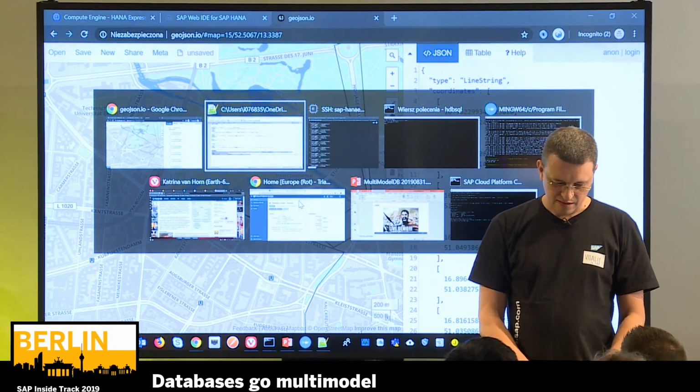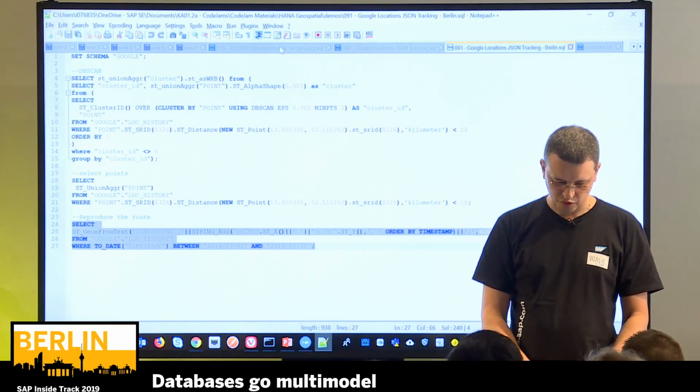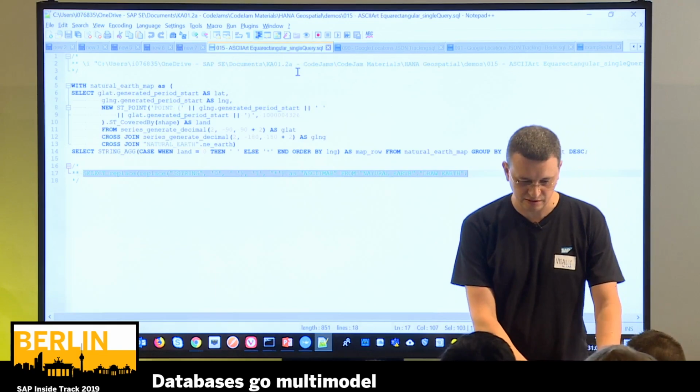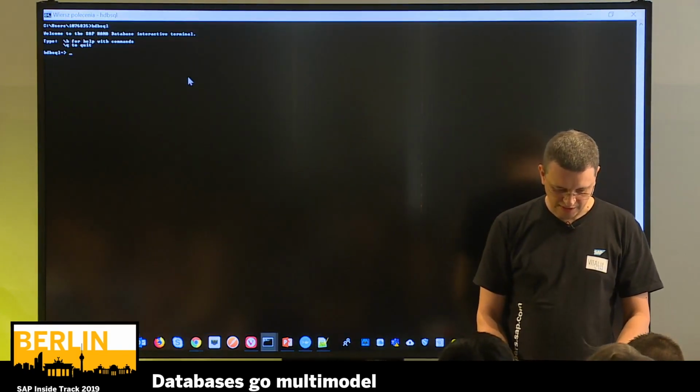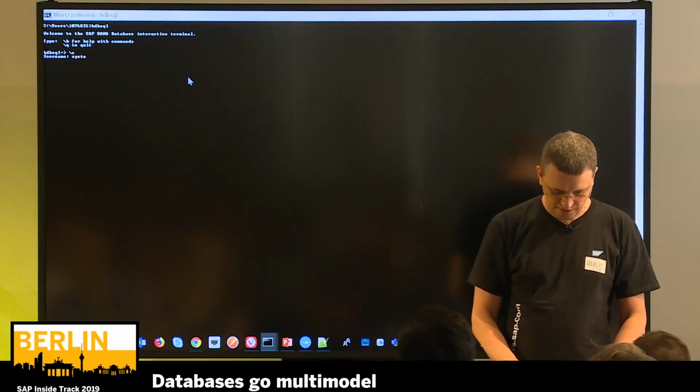The very last thing is that, as I mentioned, there is no geospatial data visualization in HANA, so I tried to build my own. And this is the one that I am connected here right now. This is the last demo, so no worries.